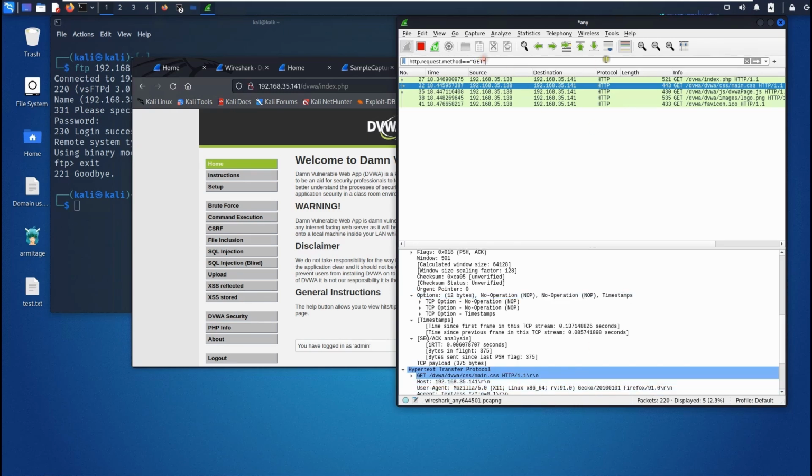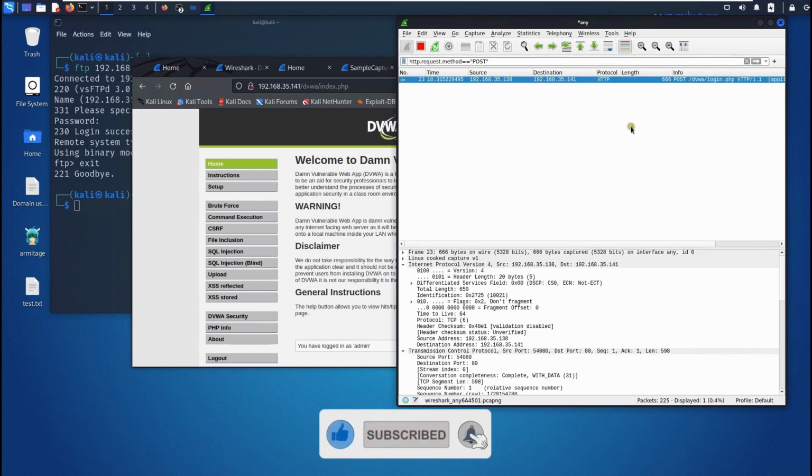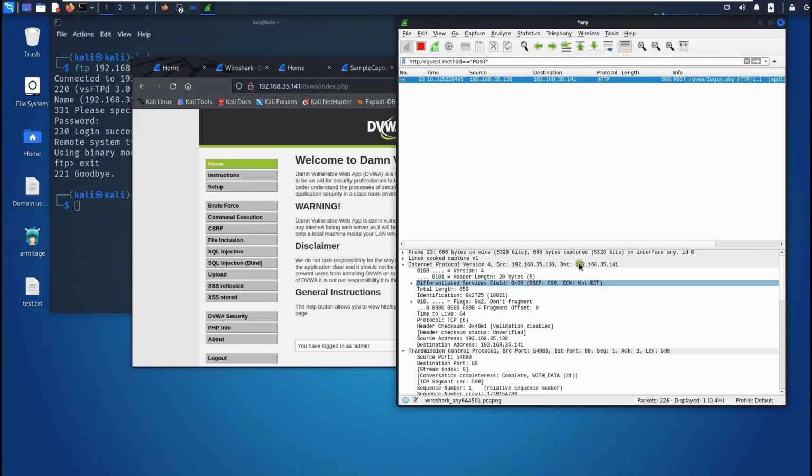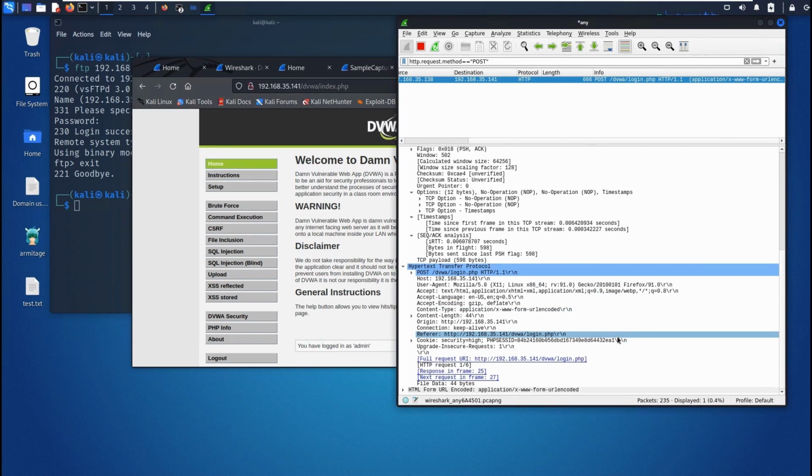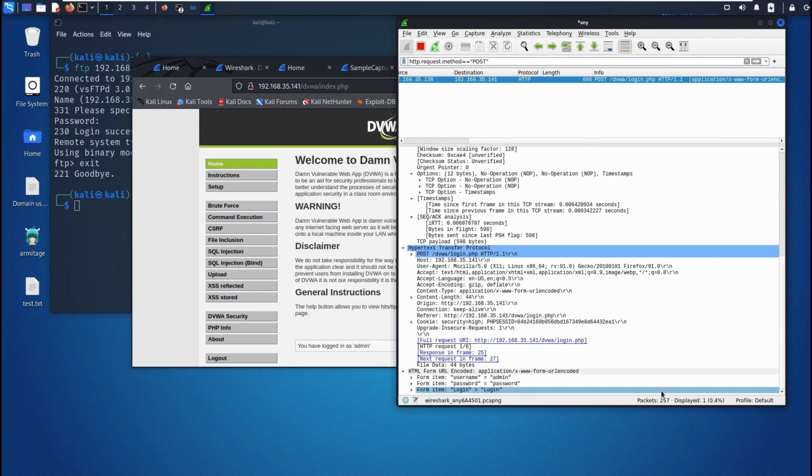Now I will say POST. Once we do the POST, we can see only the password and the username that we typed in this one. Let's do that. Let's see it. The cool thing right here is the HTML form URL encoded, and this is the admin and password that we typed here.